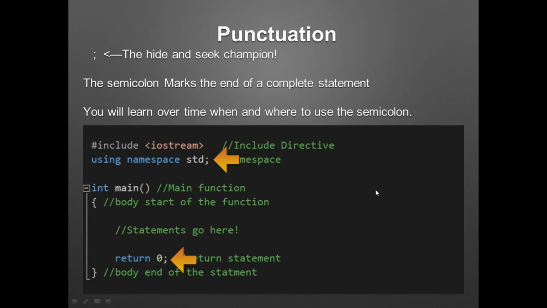Next up, we're going to cap this off with punctuation. And punctuation, for us at this current time, is the semicolon. What the semicolon does is it terminates a statement and says, hey, I'm done. This is the end of that thought here.